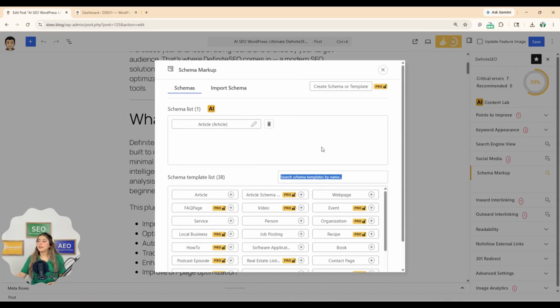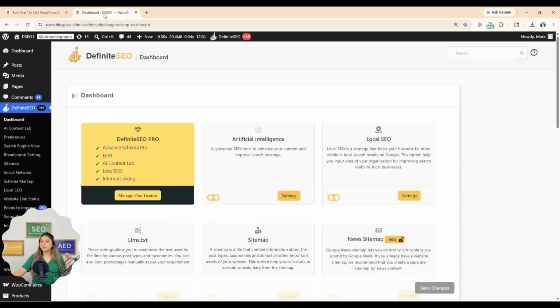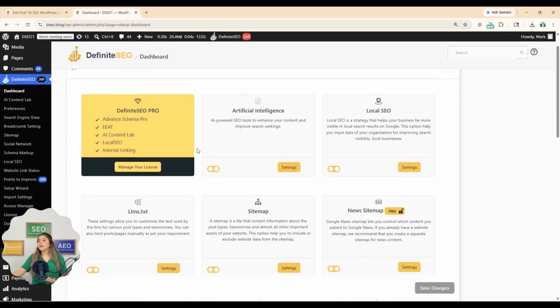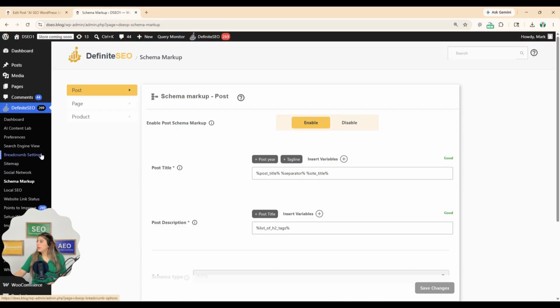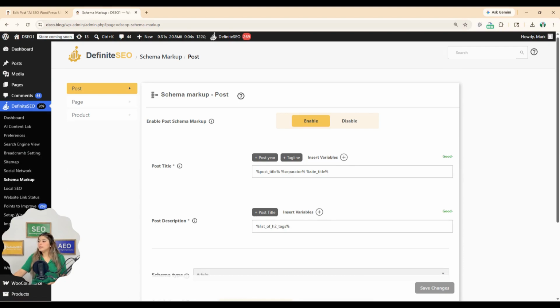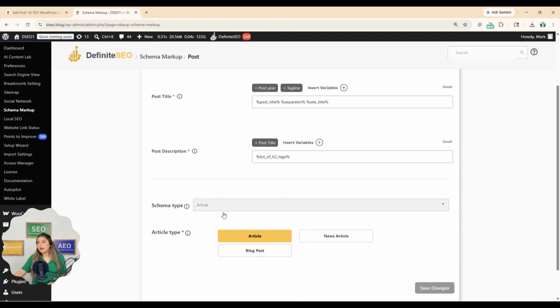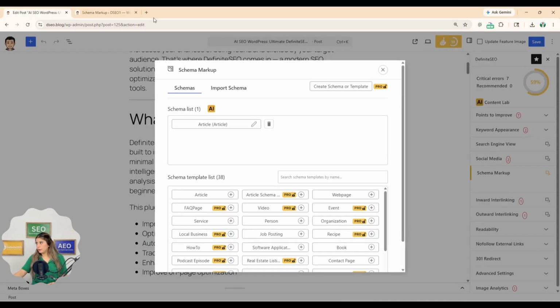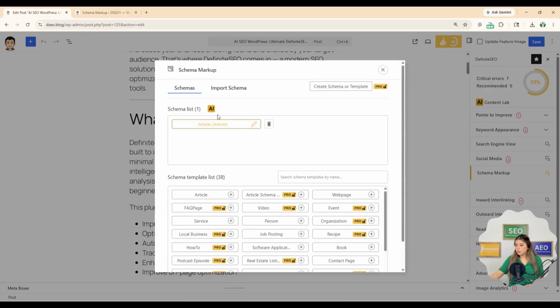So here you can see by default the article schema is added because the value is set from the dashboard settings of the Definite SEO plugin. If we go to the dashboard settings and then click on the schema markup option, in the post section the schema type is set to the article schema. That means whenever I open any post, the article schema will be added by default. Now we are going back to the post.